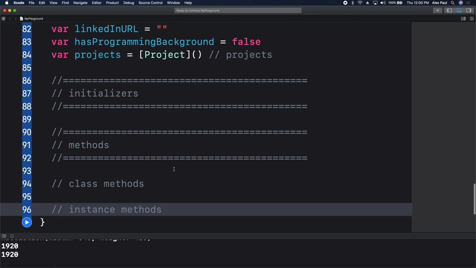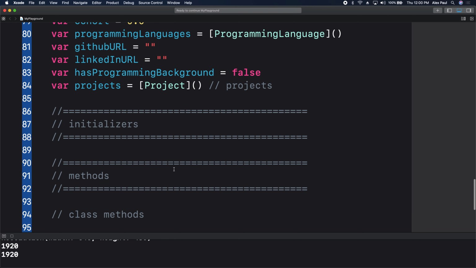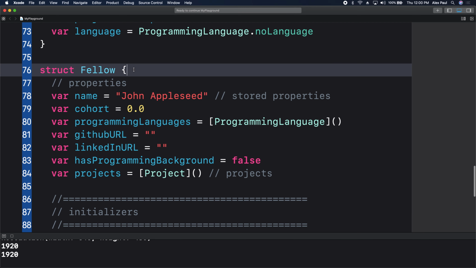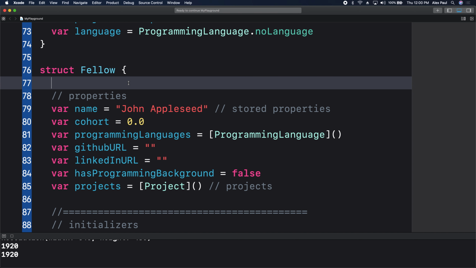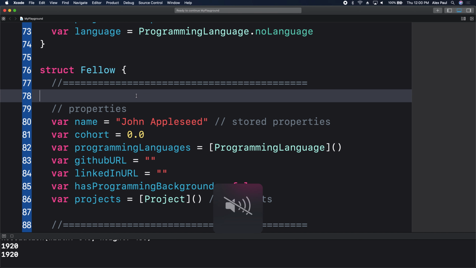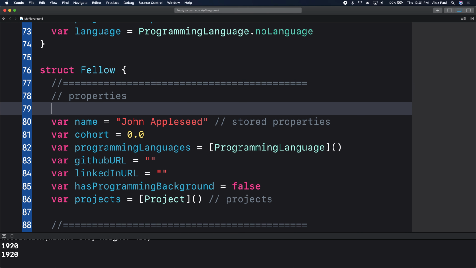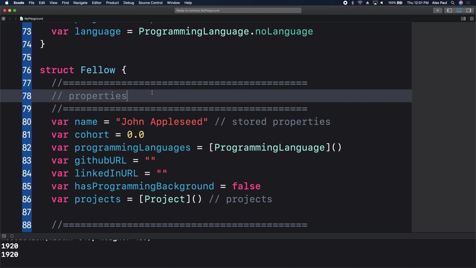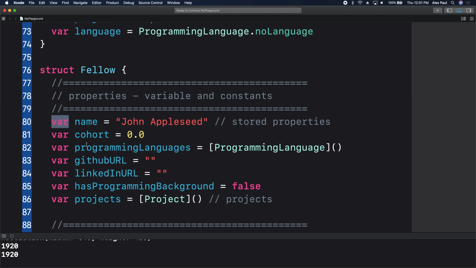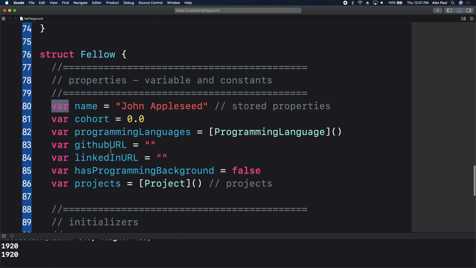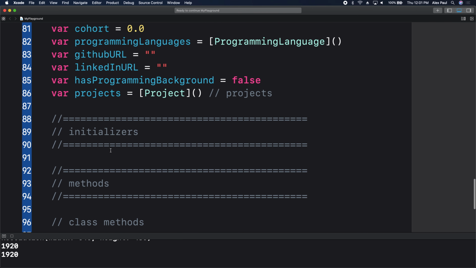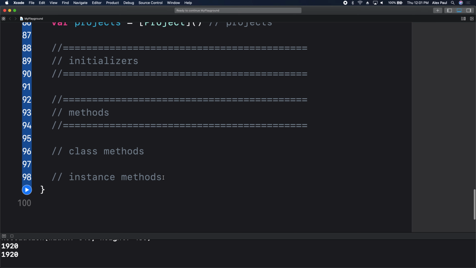And the very first one, we said we have properties, right? Let me go back to that and just fix the headline there. Properties. And remember, properties could be variables and constants. So yes, we have var there, but that could easily be let. We'll see that later. Cool. Initializers, methods, great. So let's create an instance method.